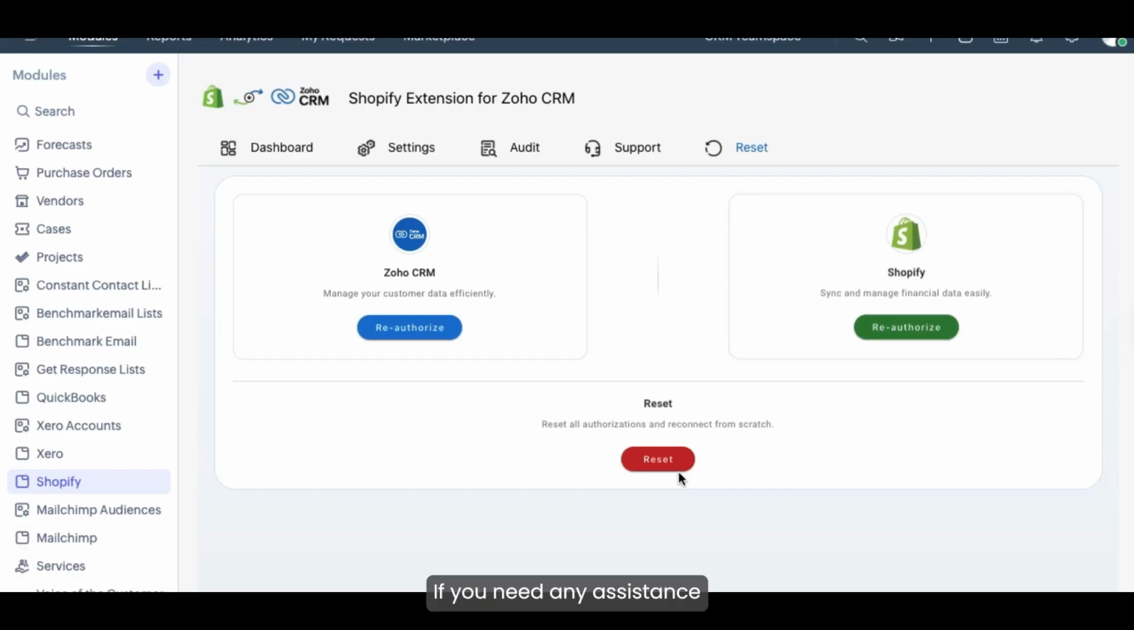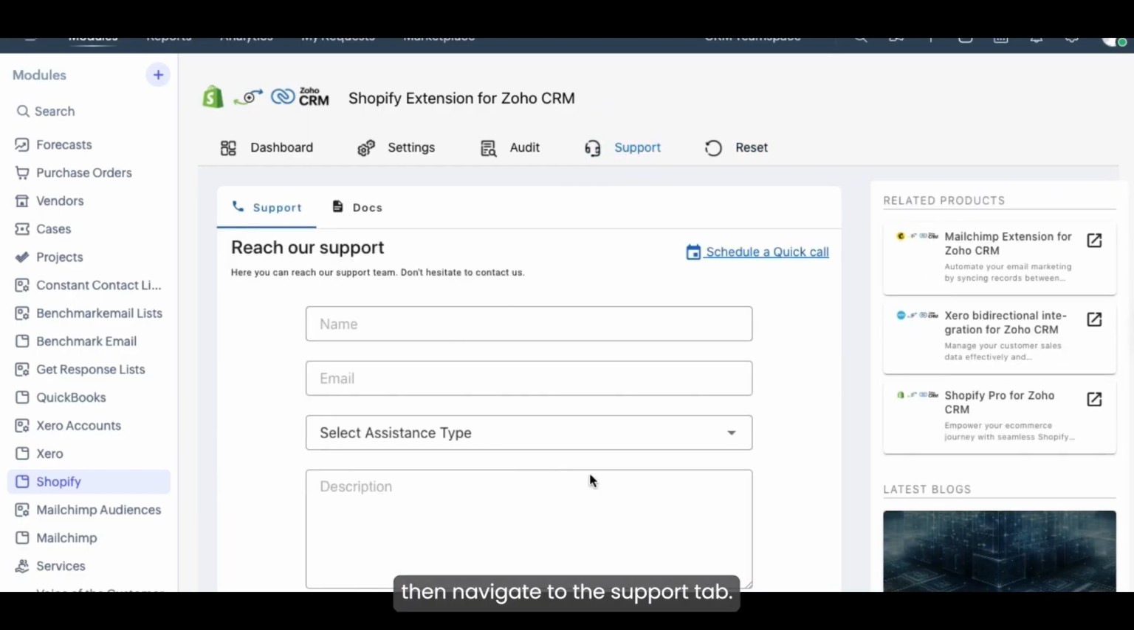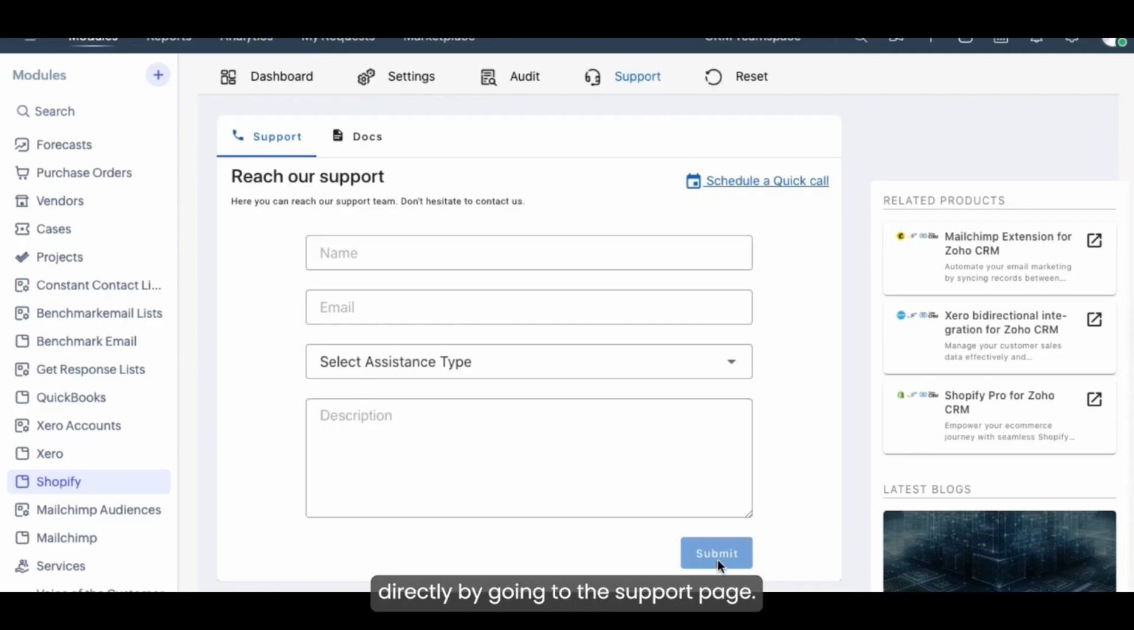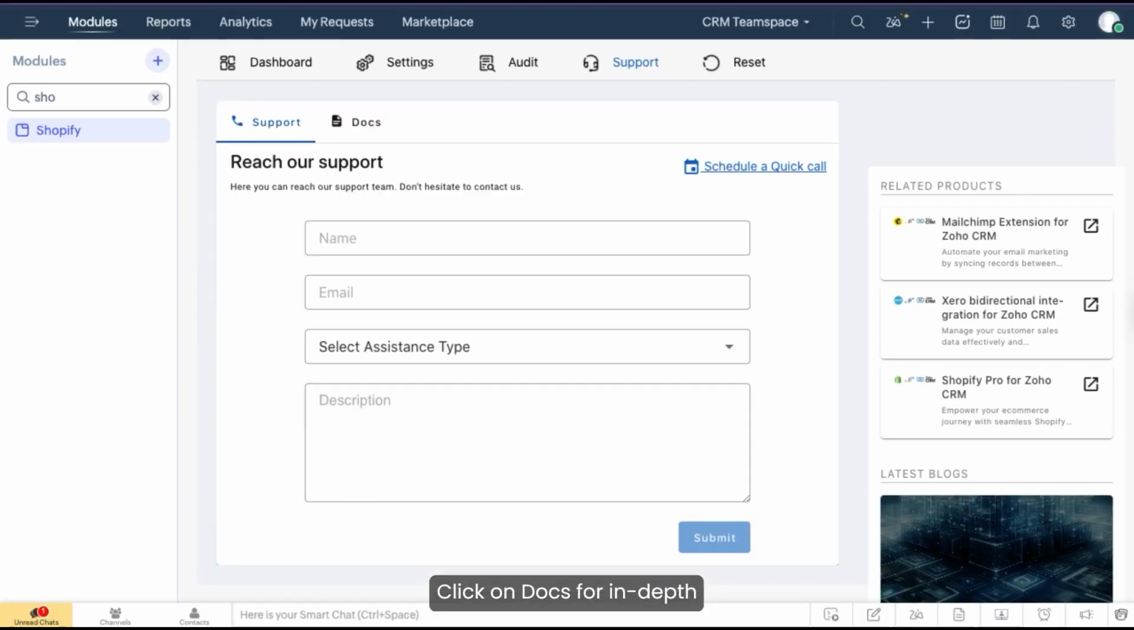If you need any assistance with configuration or record sync, then navigate to the Support tab. You can send feedback or get help directly by going to the support page. Click on Docs for in-depth documentation and tutorial videos. And this is a complete walkthrough of the Shopify integration for Zoho CRM. With easy configuration, real-time syncing, and detailed logs, this integration allows you to manage your customer and financial data effortlessly.